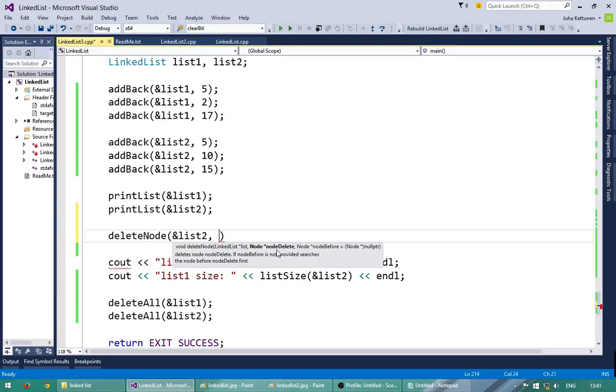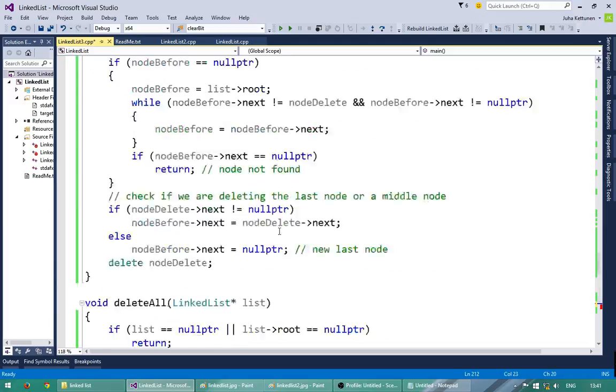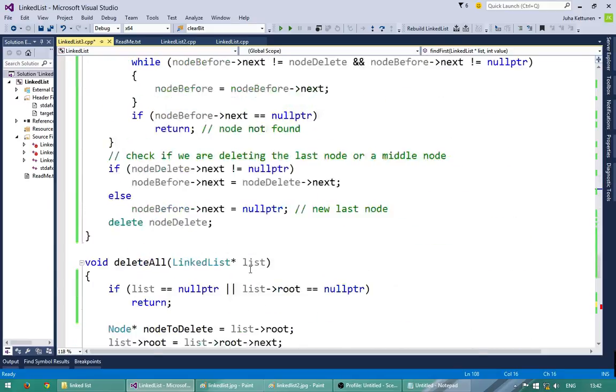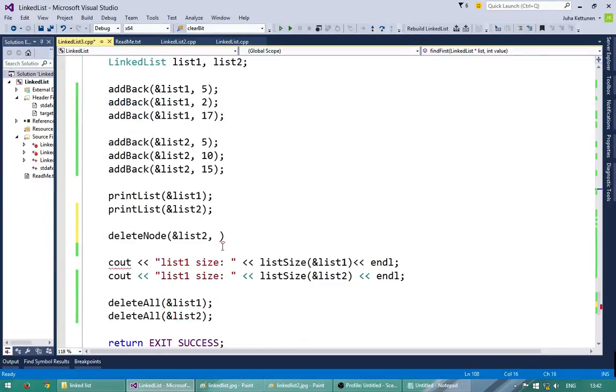Okay, so this is a thing we need to find. We need to find a pointer to this second node. How do we do that? Well, we already have a function here, which is this one, find first. This find first finds, as we can see here, it returns a pointer to the found node. So let's just find that node, and the return value of that should be the node we are interested in.